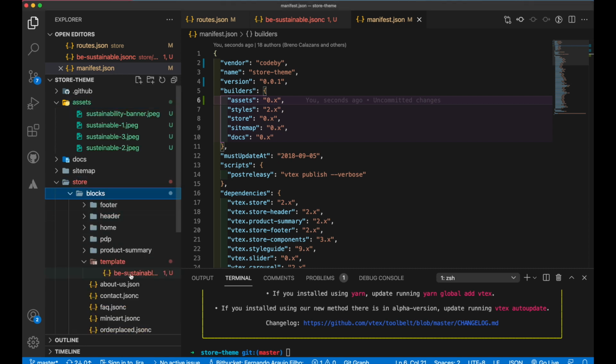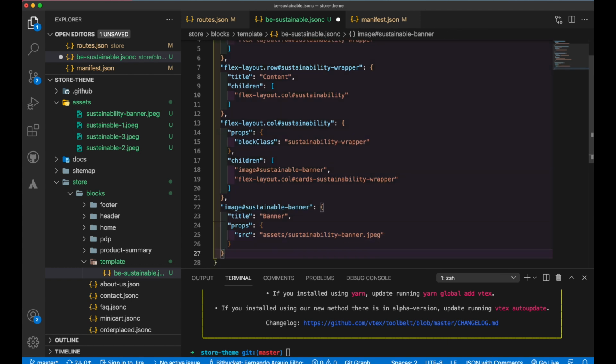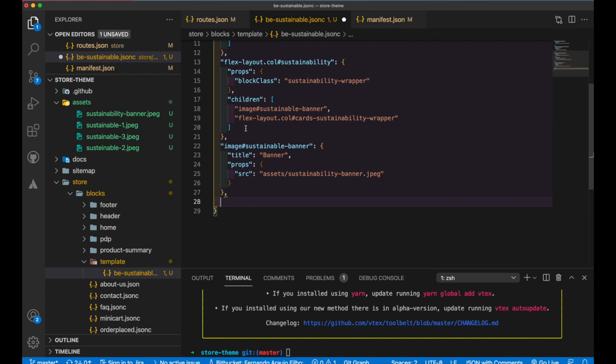And now this gives me the possibility to use this assets builder and use the name here of my files, banner.jpg. Okay. And here now I will also define the other block.